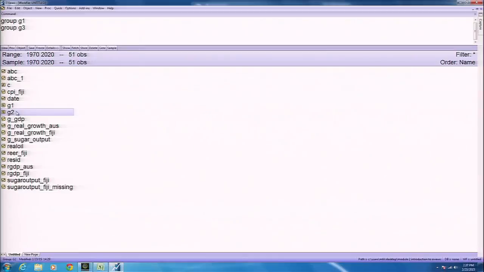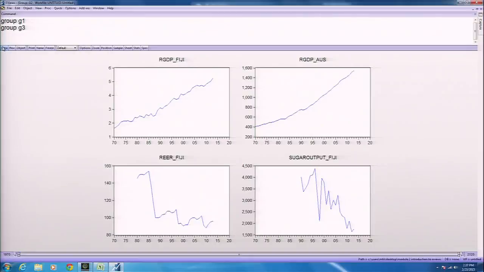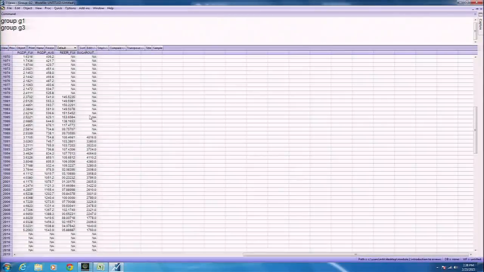So I'm going to try and demonstrate them to you by operating on the G2 group that we calculated previously. And as you remember, I finished up by showing them in 4 graphs. So I'll go back and click on the View tab and bring up the spreadsheet view. Now you can see here again we've got 4 series. And the real GDP series for Australia goes from 1970 to 2013, and the real exchange rate for Fiji goes from 1980 down to 2000 and has missing values.